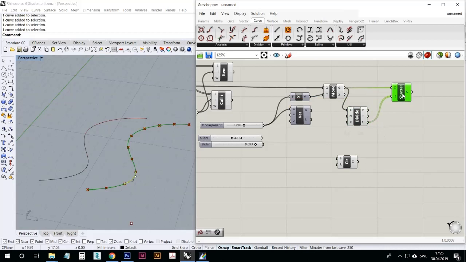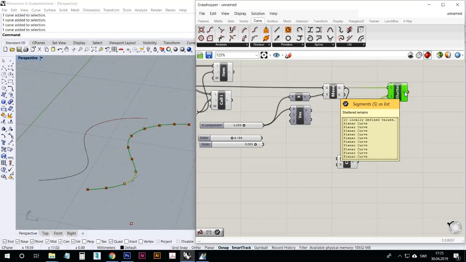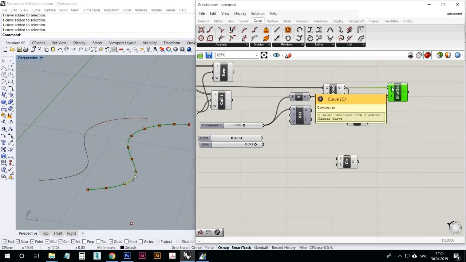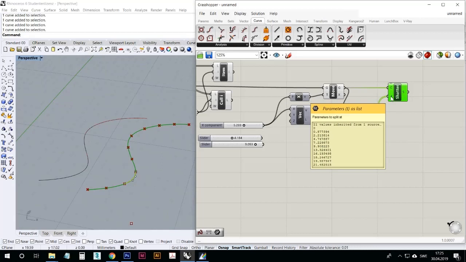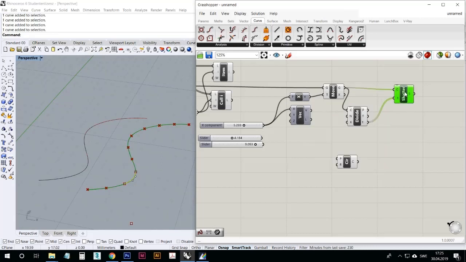If I go back to shader, I would have to have shader curve into segments. Output is shader remains, curve to trim, and then parameters to split at. So that's what you have to do if you want to use this shader component: you should have hovered all of them before. Very much exactly like we're going to do now with the circle. Even though we know what it is, we hover.